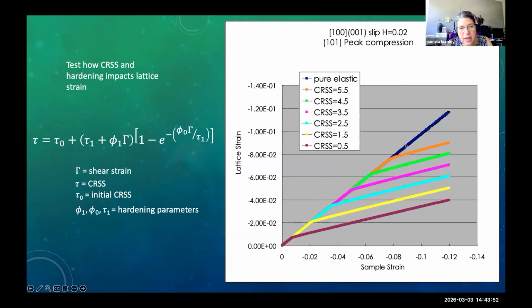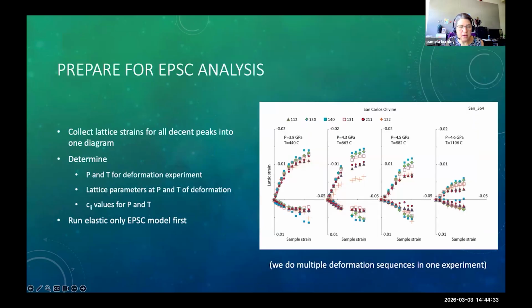So this is the purely elastic 101 peak. Then I've given it a high critical resolved shear stress, so you can see it comes up here, and it gets to a certain point. It's exceeded the critical resolved shear stress, and then you can see that the line trends off this way. Whereas if your critical resolved shear stress is a tenth smaller, it's elastic down here, but you have yielding much earlier, and the lattice strains don't increase as rapidly, right? So once you've run some basic simulations, it gives you an idea of how to make your model look like your data.